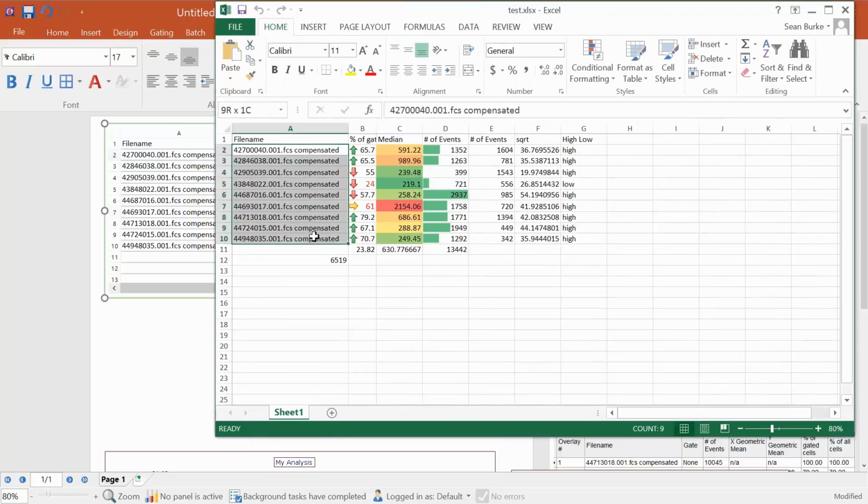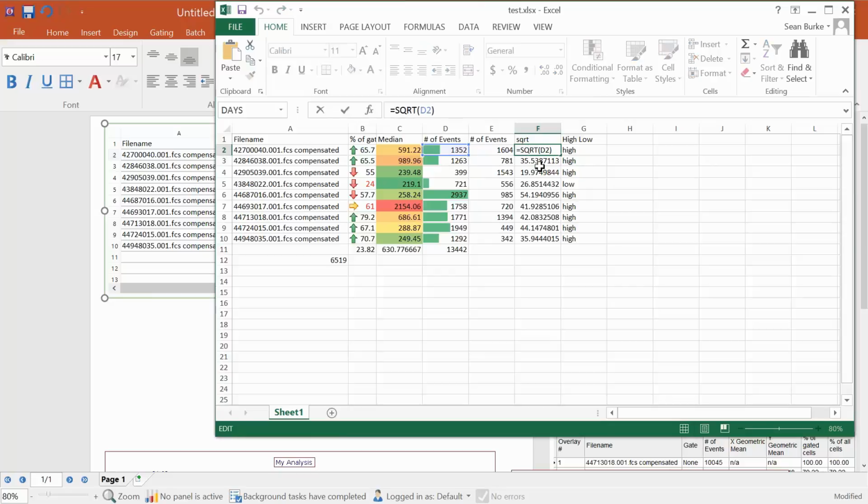We have, of course, all the text, but we have our conditional font formatting, right? If we were to change something about this range, you can see that that's actually going to update our conditional values that are in here. We're also maintaining any of our custom calculations that we did in FCS Express. So we have our square root function here that's actually being performed. It's not a static value that was exported.